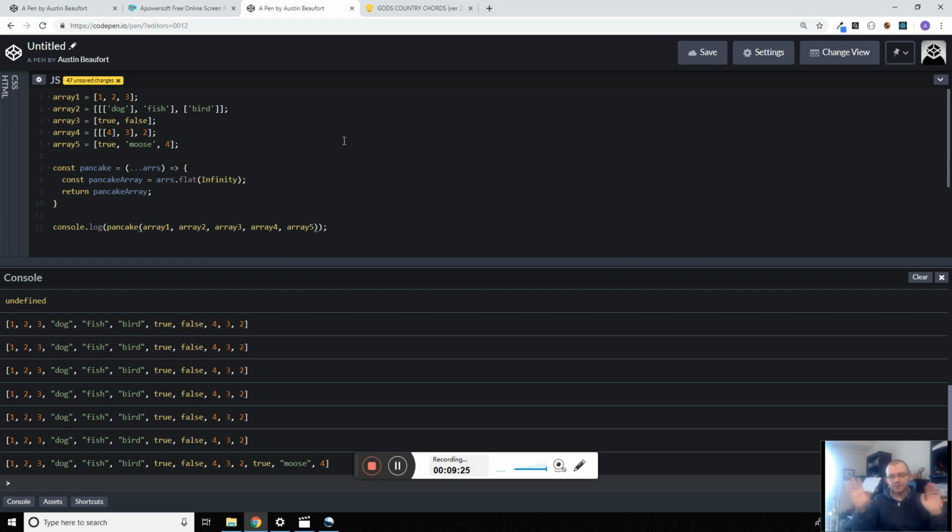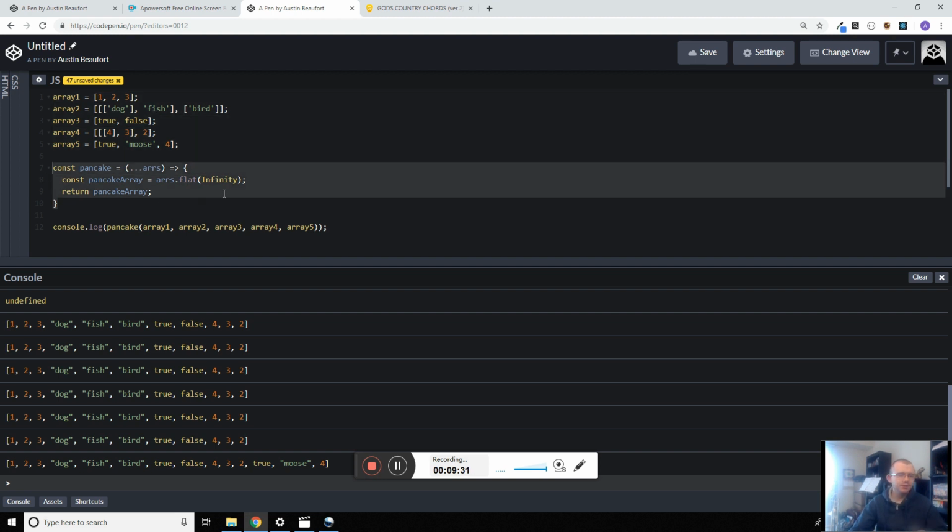Please take this, feel free to use it in your projects. So you can copy, you won't need these. What you will need is this. Just Control-C, copy it, paste it somewhere, save it as a JavaScript file, then you can import it, use it in your projects as a helper function, and you'll never have to write a deep flatten array function again. You won't have to download a library just to flatten arrays. You can just use this helper function.